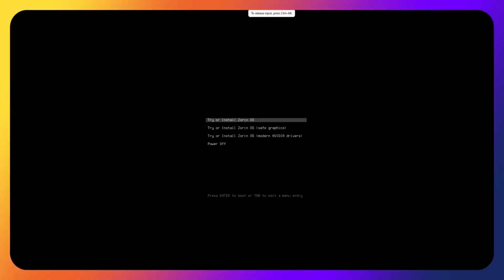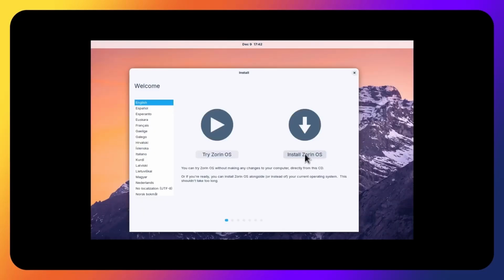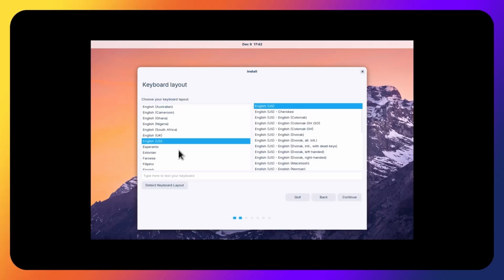Zorin OS is designed to be user-friendly and accessible, particularly for those transitioning from other operating systems like Windows or macOS. Here are some key aspects that contribute to its simplicity. 1. Intuitive interface. Zorin OS features a familiar desktop layout, resembling traditional operating systems. This ease of navigation helps new users adapt quickly.